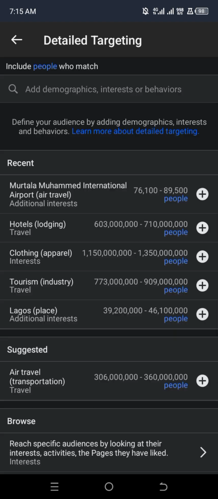Remember that your objective for the ads you're running, like what I chose, was the sales objective. So you want people that want to buy shoes, you don't want people that are not ready to buy shoes. So under include people who match, in that place where you see a search box, you type. If you see my recent search, you see Muritala Mohammed, hotels, clothing, tourism, Lagos. I'm the one that chose these specific ones for one of the products I'm advertising. Why? I want people that have searched for these specific locations, or they have been to these locations. Those are the persons that will buy the products I am selling.